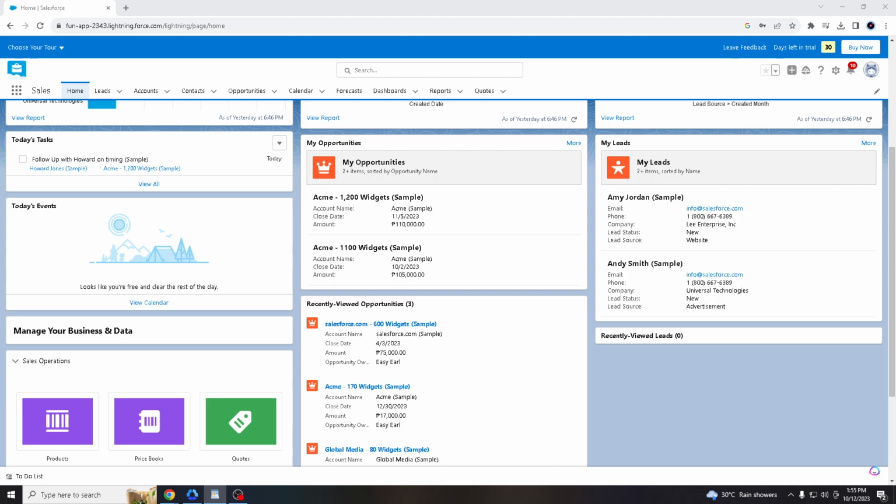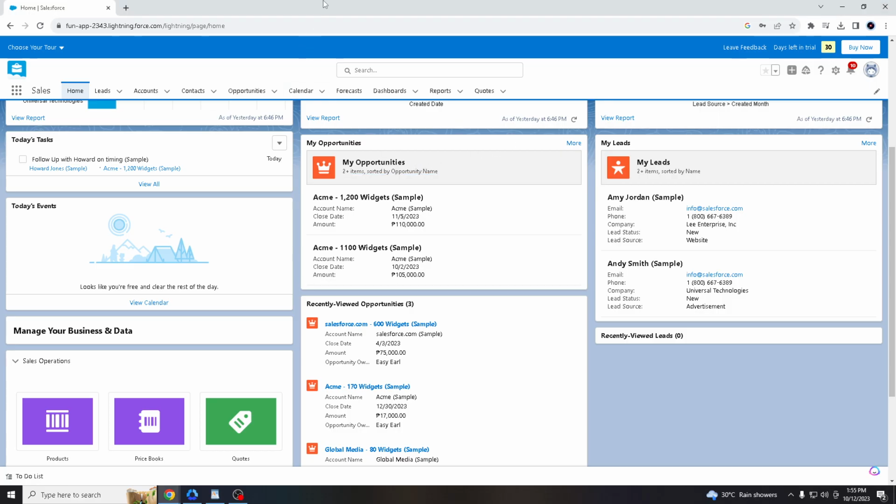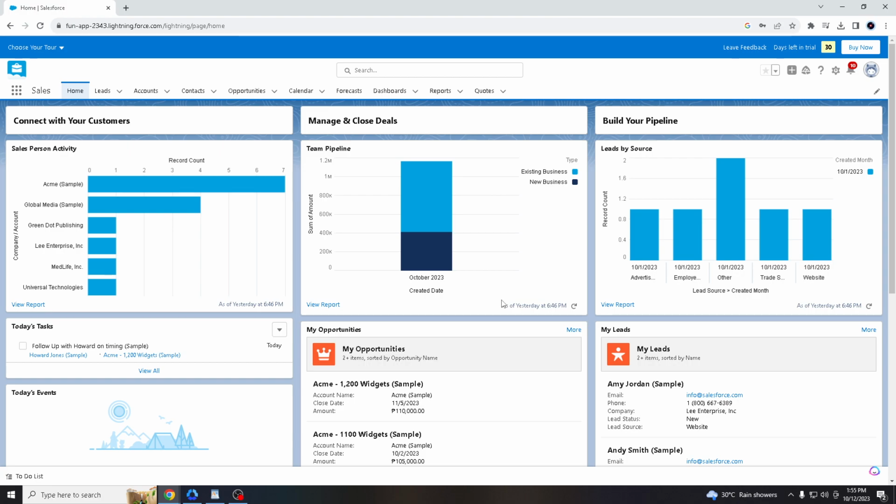And also, I would like to stress that if you don't have an account on Salesforce yet, all you gotta do is choose the web browser of your choice. I'm using Google Chrome right now. Log into salesforce.com and create an account. Once you've created your account, log in with your credentials and you will be seeing this dashboard here.